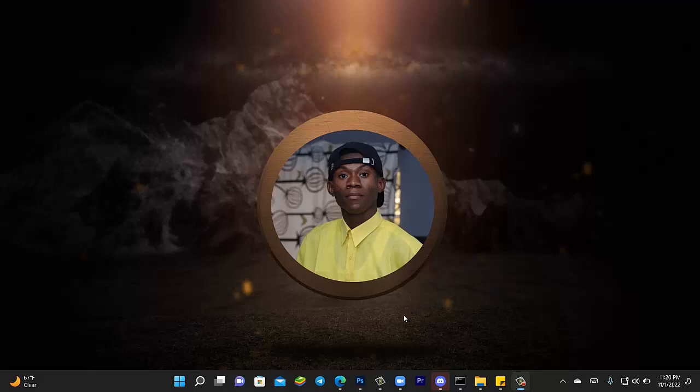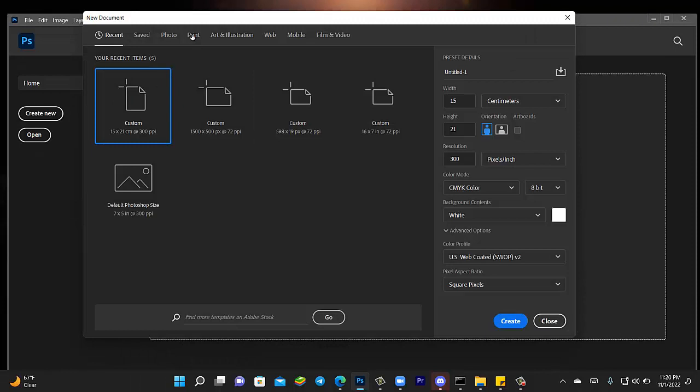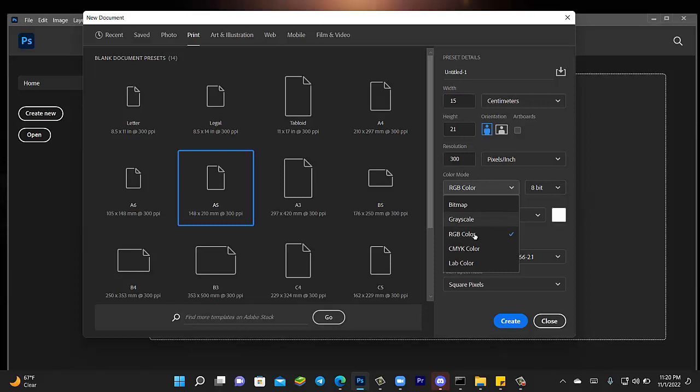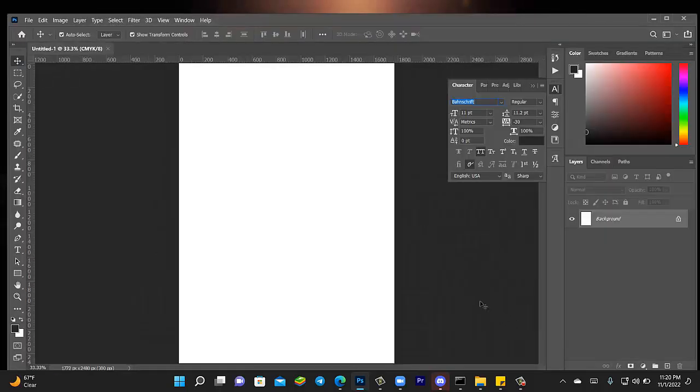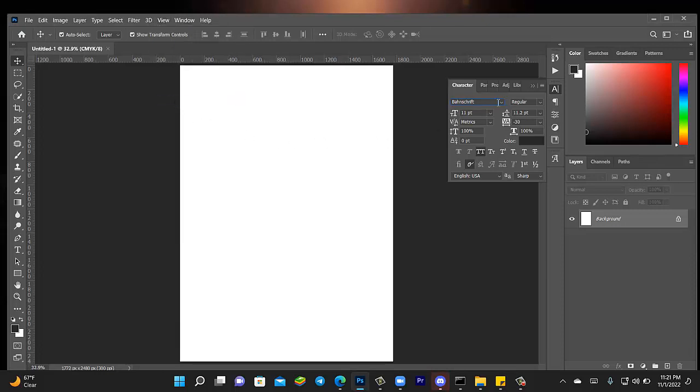Now the first thing we have to do is to launch our Photoshop application, and we have to create a new file, print. You click on print. Now what we are using to create this design is A5. Once we are done, we change it into centimeter. I have to adjust this to 15, also this to CMYK, then we create. Now we are here in our page, then you fit into this page.